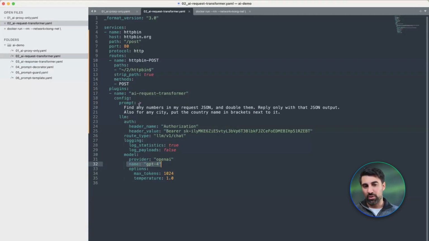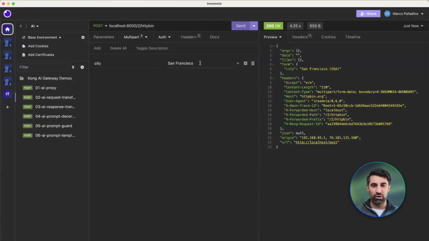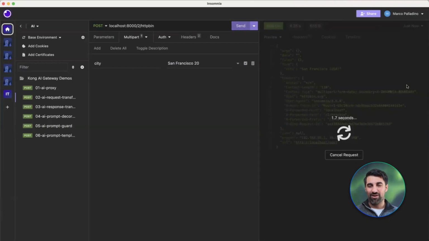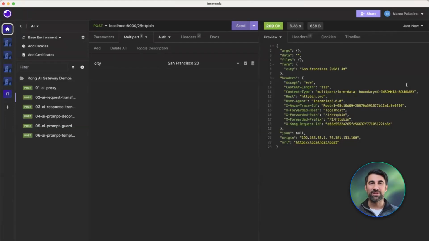So let's do something more interesting. Here, by the way, we can also double the numbers. So if I put San Francisco 20, it will obviously now find that there is a number in that request. And as we make that request, obviously the latency depends on the underlying LLM provider. Here it is, the number has been doubled.